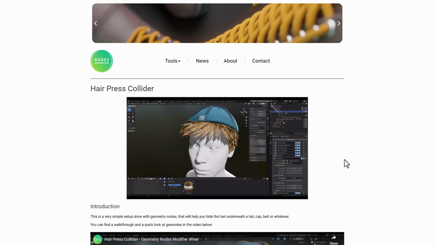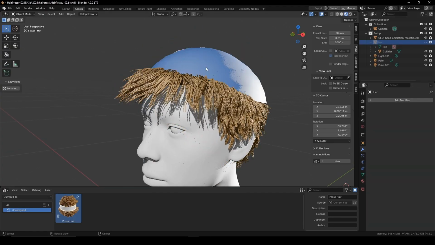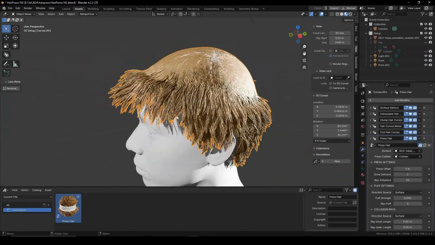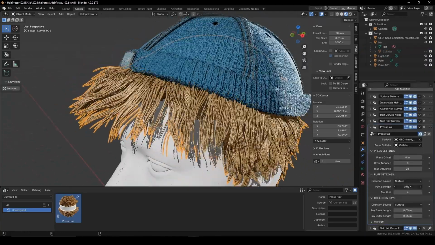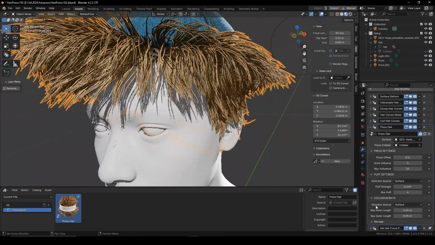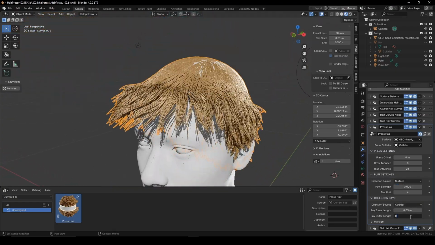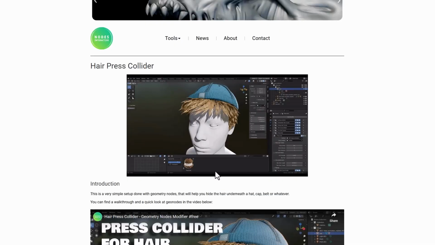Hairpress Collide from the folks at Node Interactive is now available, and this is a free tool that allows you to collide meshes on hairs that you've created in Blender. This is fully geometry based and it gives you that collision that you're looking for. And because this is free, you can simply start creating amazing looking stuff with it.